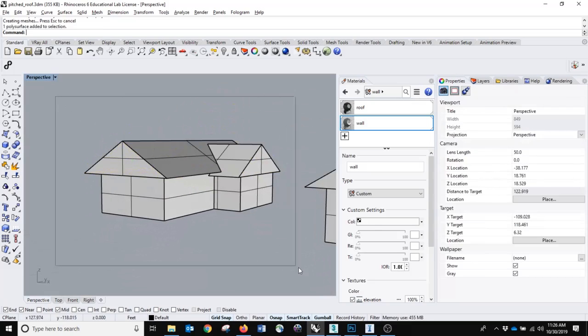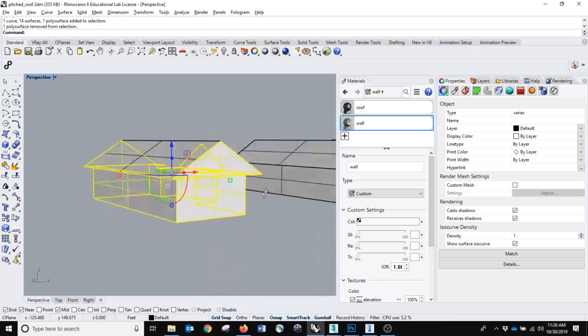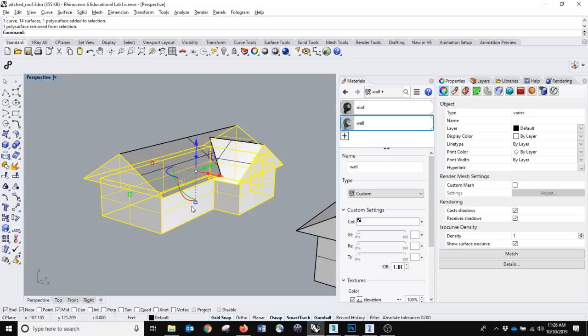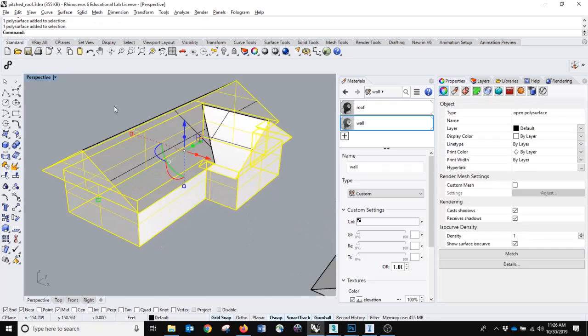For the wall, I will just select everything, then deselect the roof. Right, so this is all that's left for the wall. I will just join them together. So you have basically two objects now. One is a roof, another is a wall. Make sense? Right.